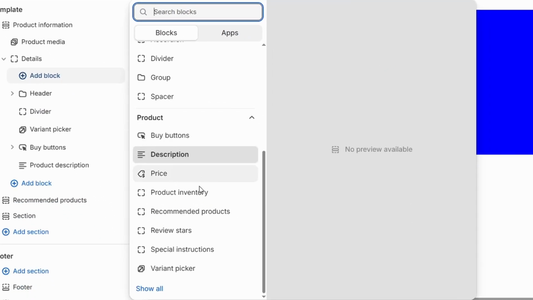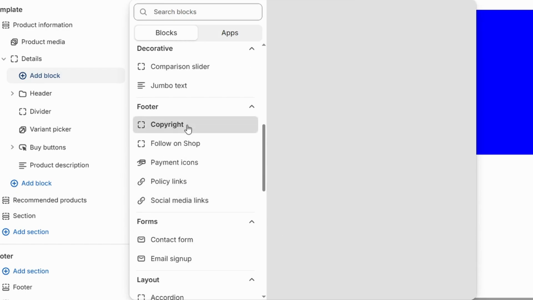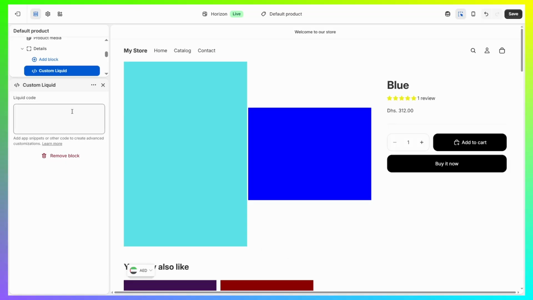From here, we should be able to find custom liquid. So you can just click on show all and you should be able to find it right away. So let's just find custom liquid. There you go. Click on that. And now it's just going to be your chance to go down to the description and copy the code, which you should be able to find in the description, and basically just paste it in here.